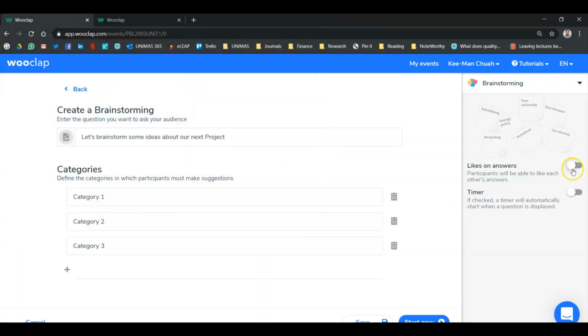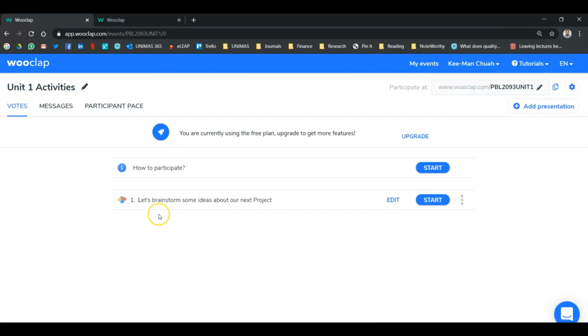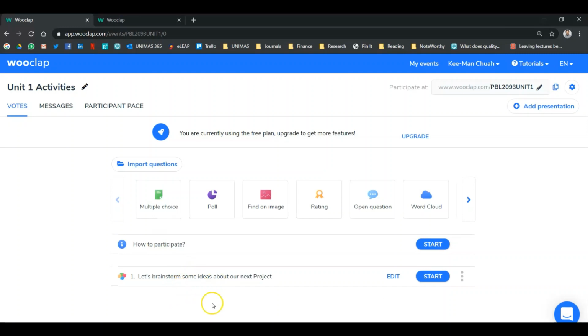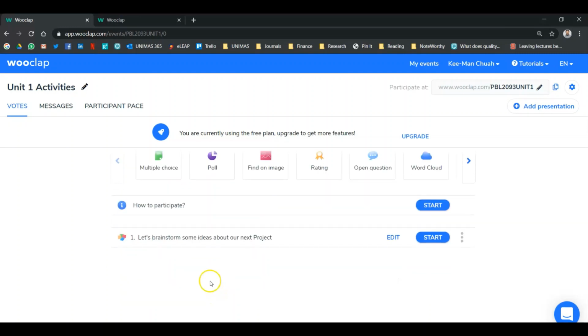You can also allow likes on answers. You can also set a timer. If you are doing this in a blended mode, you can even have a time frame where it will automatically stop after a while. I'm not going to use this in this video. So once you're done, save, and it will appear down here, right? So like I told you, WooClap free account allows you to use 2 questions per event, as you can see here.